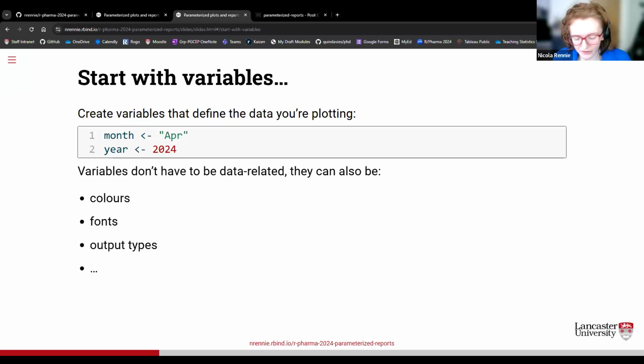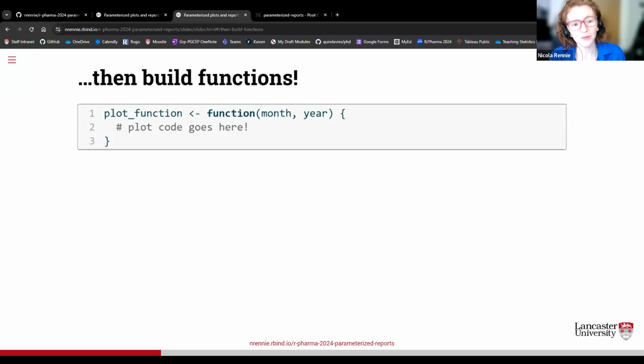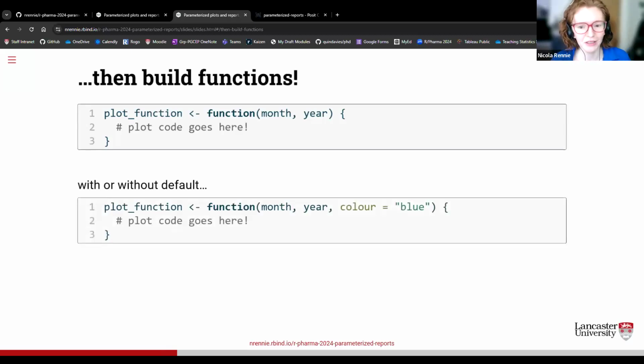So it's thinking about, if you're going to make different versions of this plot, what is it that's going to change? And then we take those variables and put them into a function. Because we started thinking about those variables early on, it makes the function building much easier. And if you use the same data for every version of your plot, you can add some default arguments to make your code even smoother and quicker.